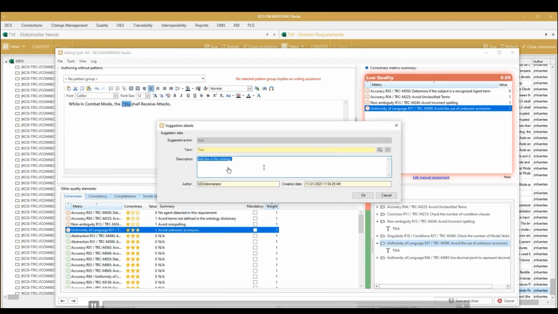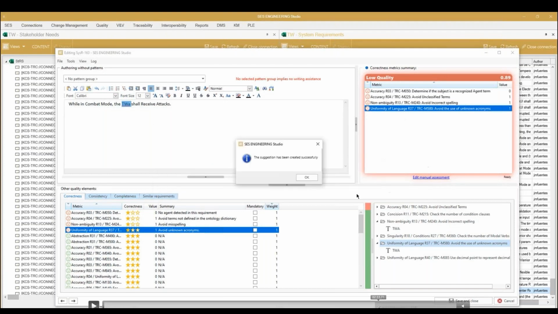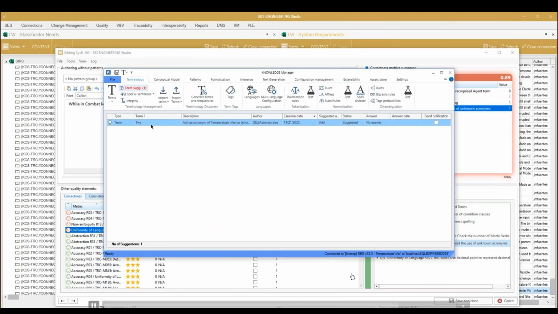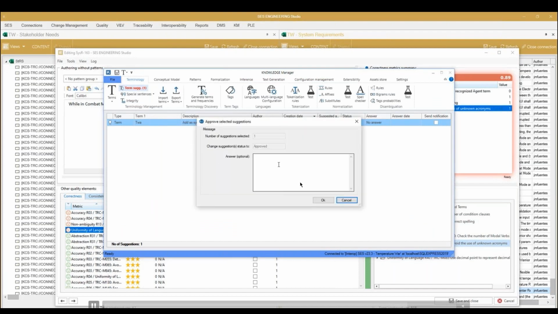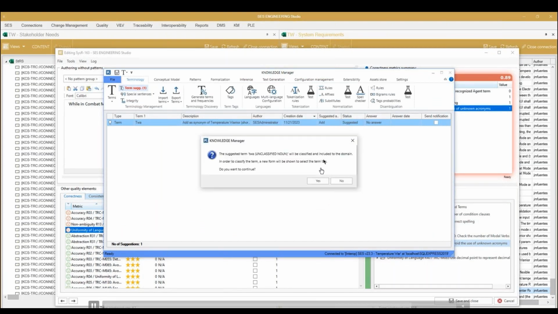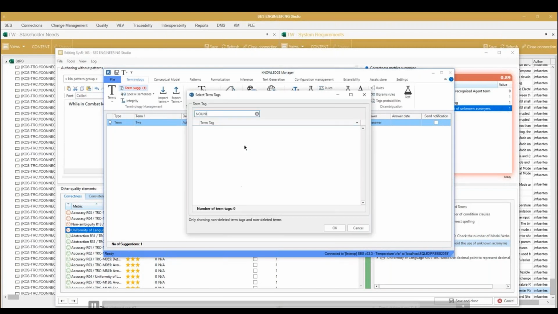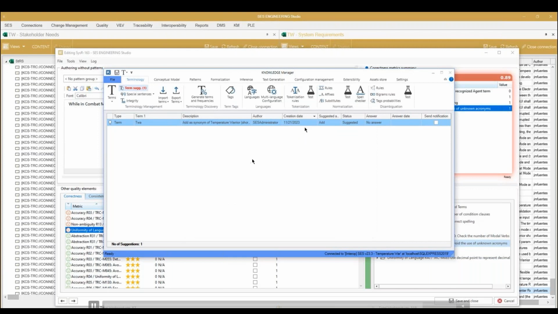So we write the description to help the dictionary manager, the knowledge manager, understand what we need, and then the knowledge manager can actually see the suggestion and decide to approve or reject the suggestion, sending a message to the person that originated the suggestion. And then if we want to accept the suggestion, then we classify the term as being announced.